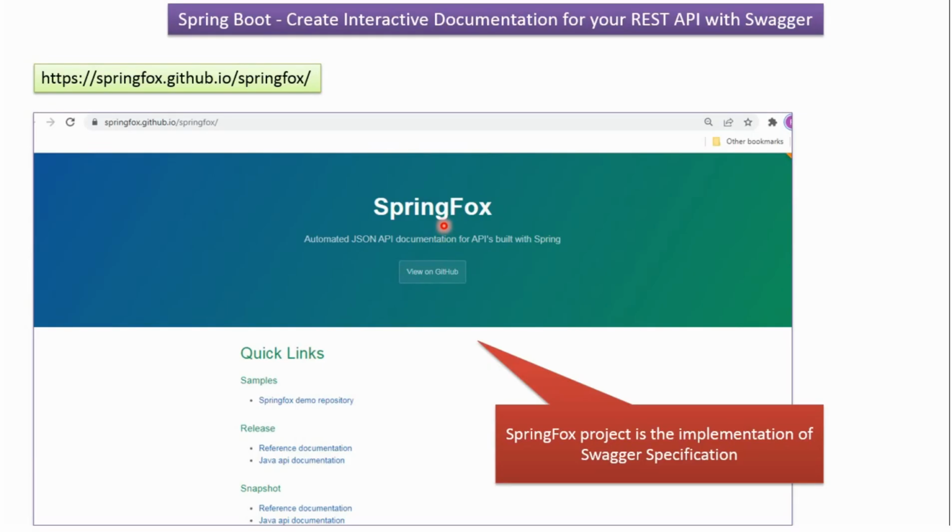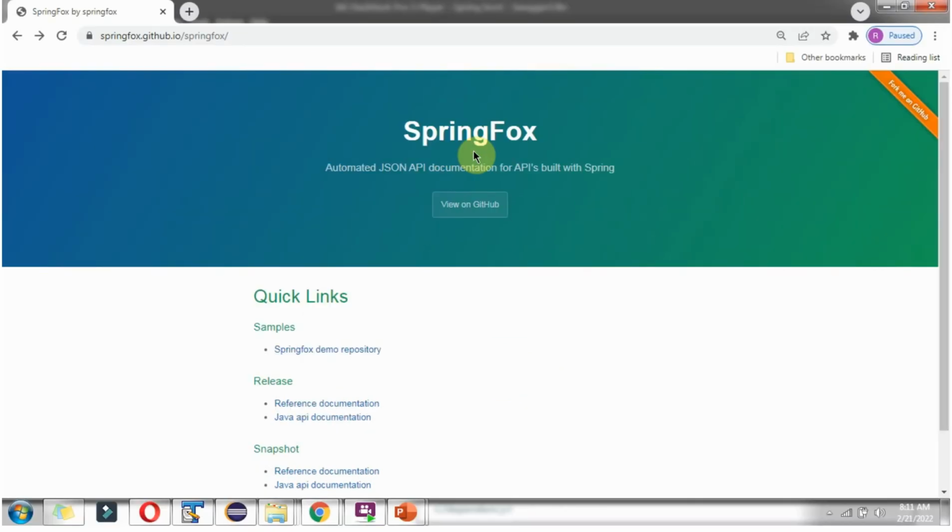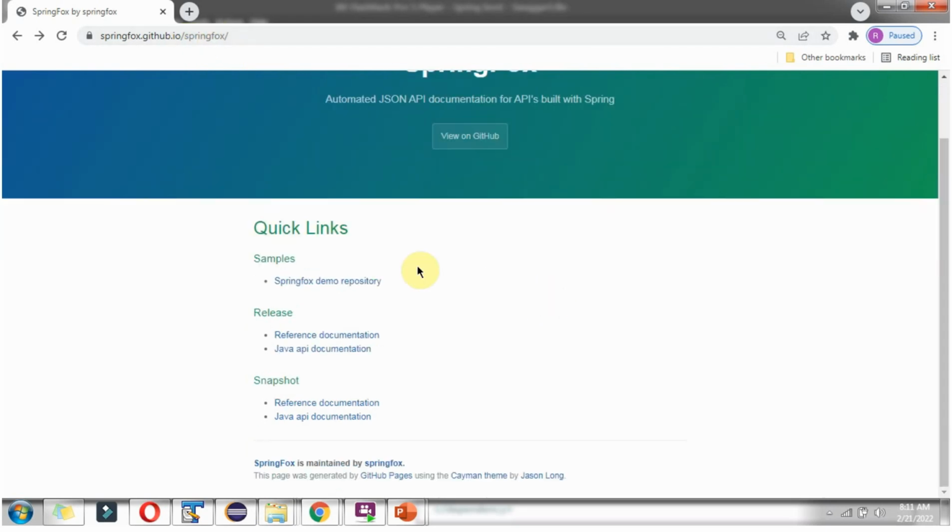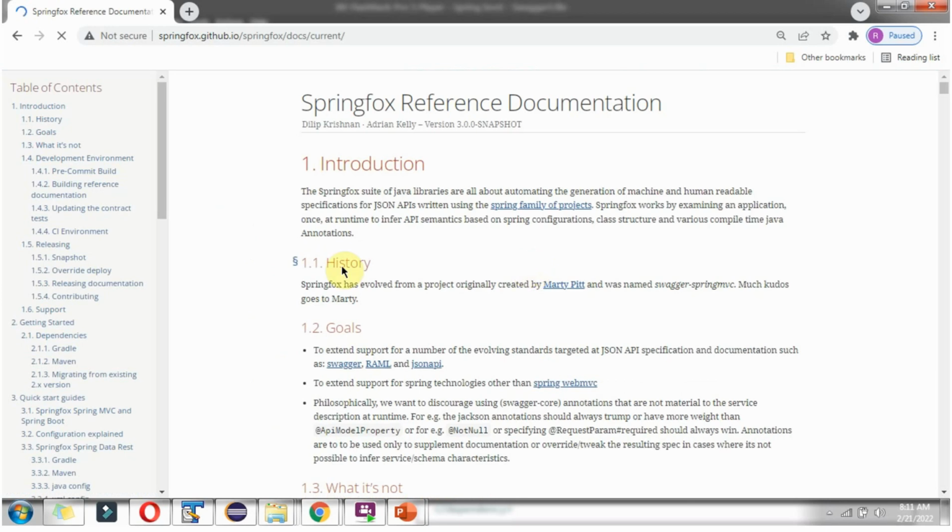Now we will see how to add Swagger dependencies in our project. Here you can see the Spring Fox project and it is the implementation of the Swagger specification. And using this, we can generate API documentation automatically. We will see how to do that. If you want to know more about the Spring Fox project, then go through this URL and here you can find quick links like samples, release, snapshot, etc. Click on reference documentation and you can go through this documentation to understand more about the Spring Fox project.